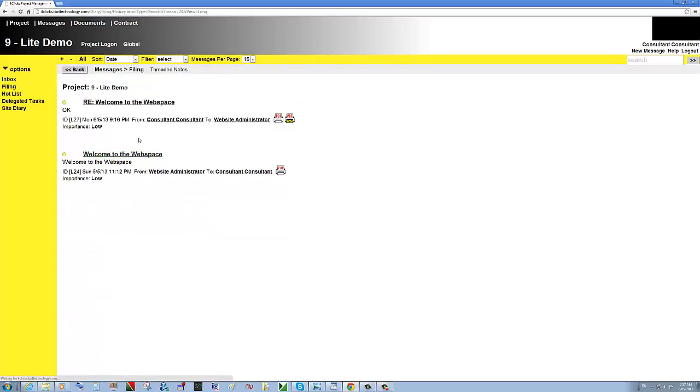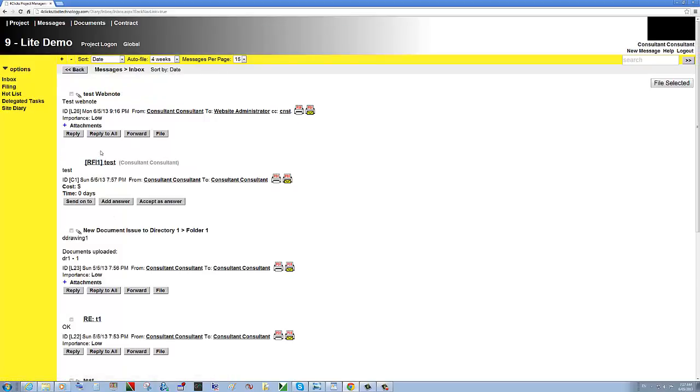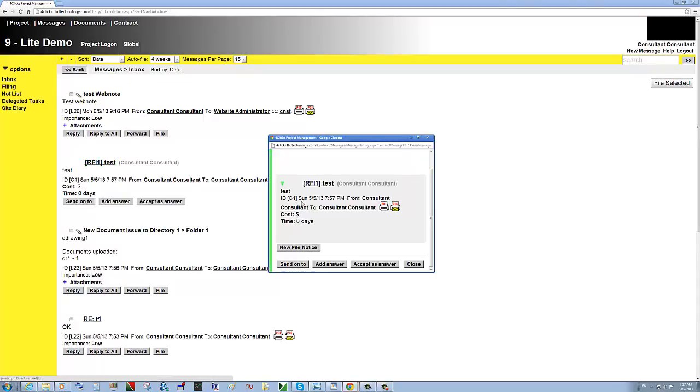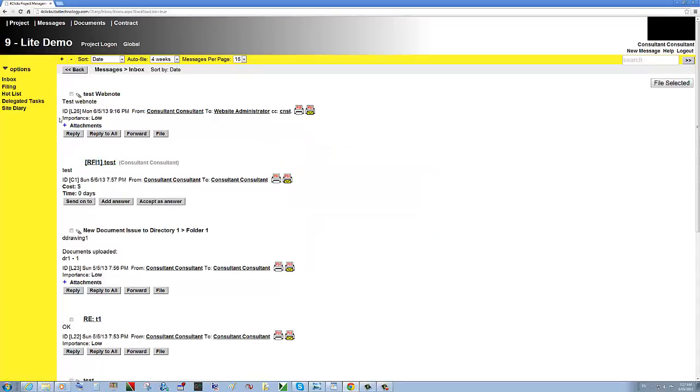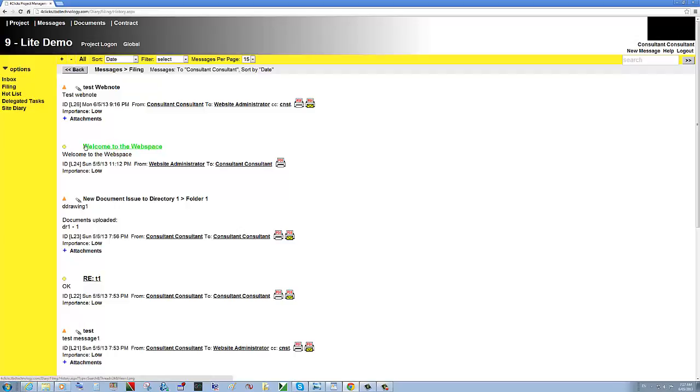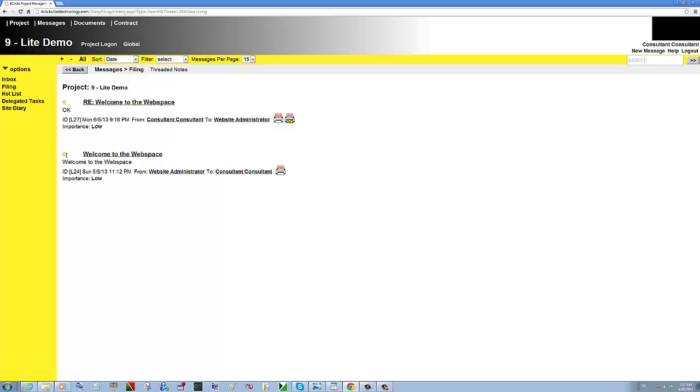Everything is threaded, so when you click on the actual message, which is underlined, you can see the whole conversation related to this particular subject. So you can come back to every message, original and then reply, the same way as you would do on Gmail, Hotmail, and other online email systems.